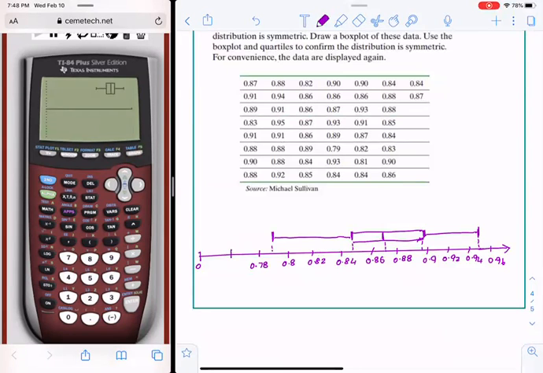There it is. And you can see the calculator did a much better job, and you can see that the box is relatively symmetric. So we have symmetric box, balanced whiskers, which would imply symmetric distribution.